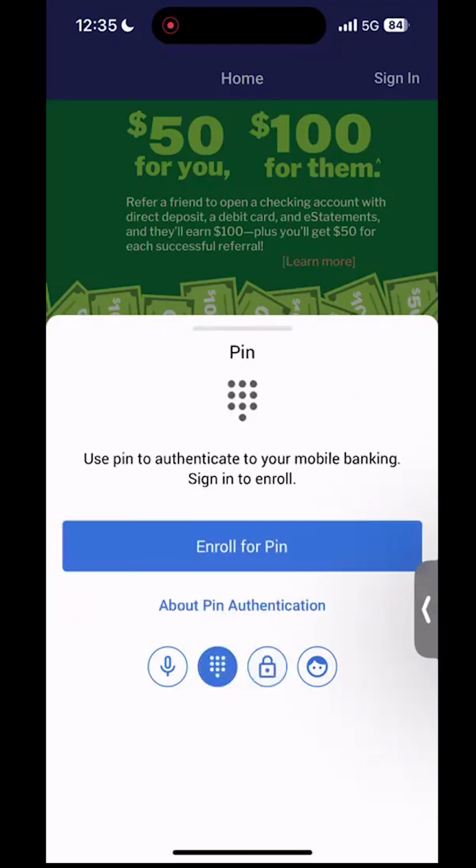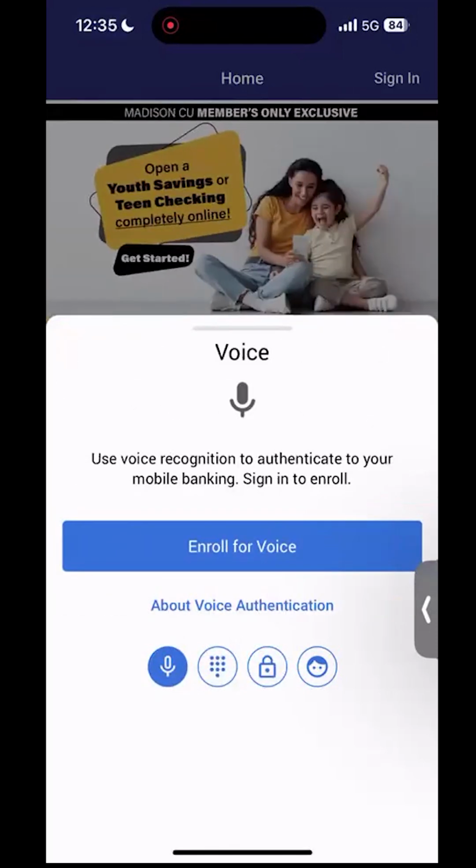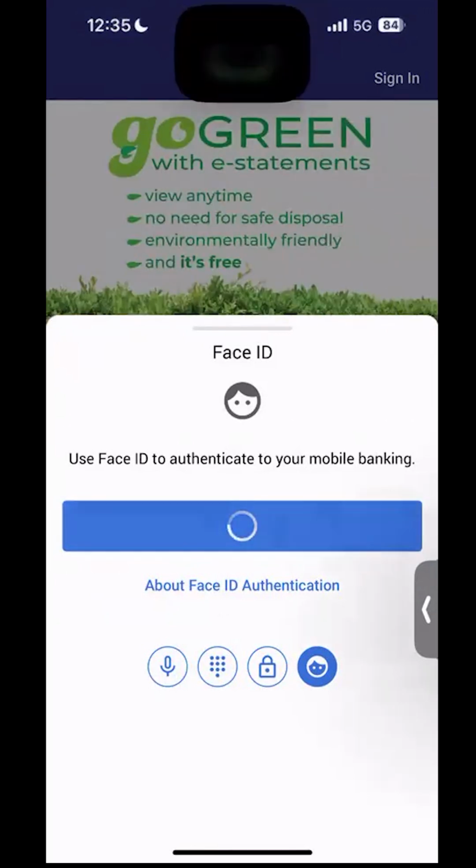Later on, you have the option of a PIN code that you can use, voice authentication, Face ID, or if your phone allows, fingerprint ID as well. I have Face ID set up on my phone, so I'm going to log in that way.